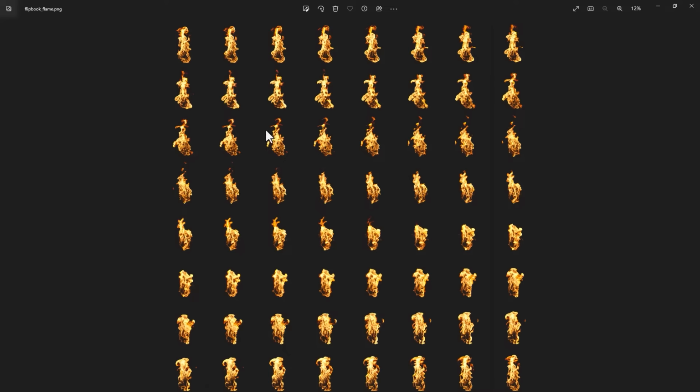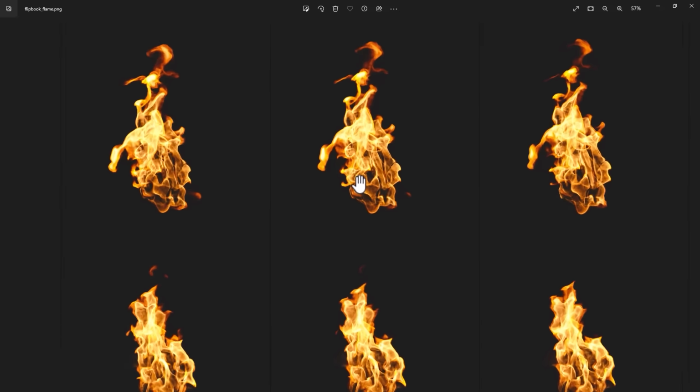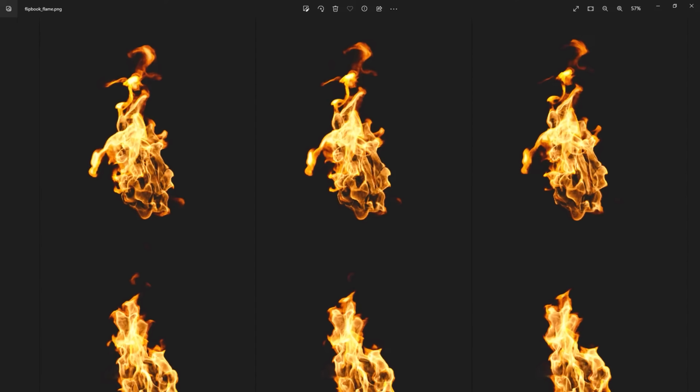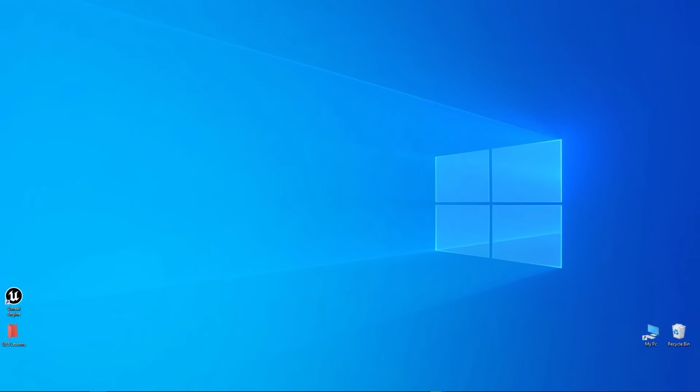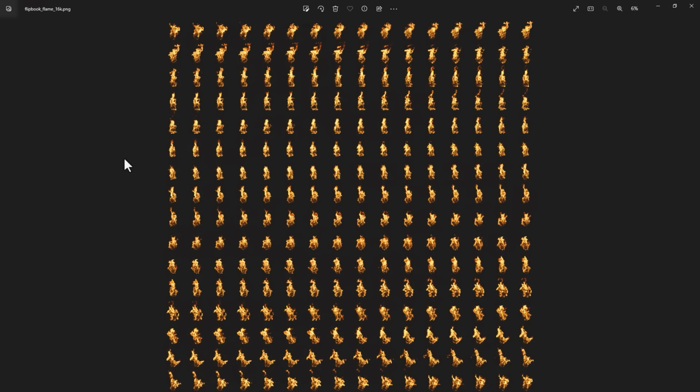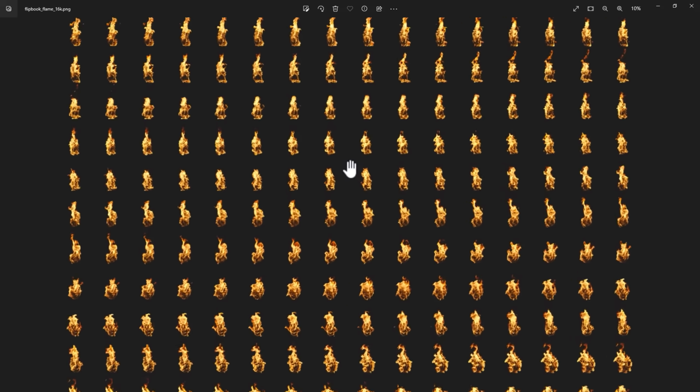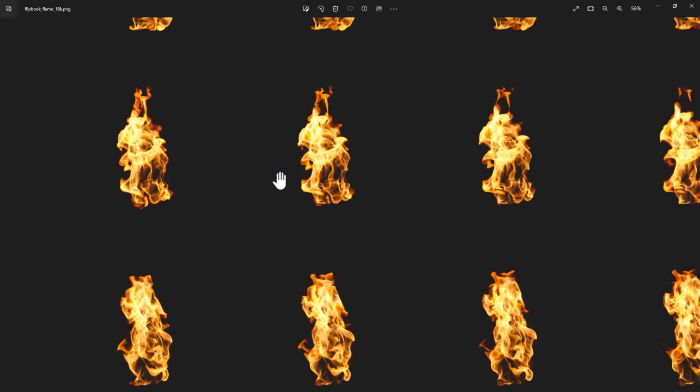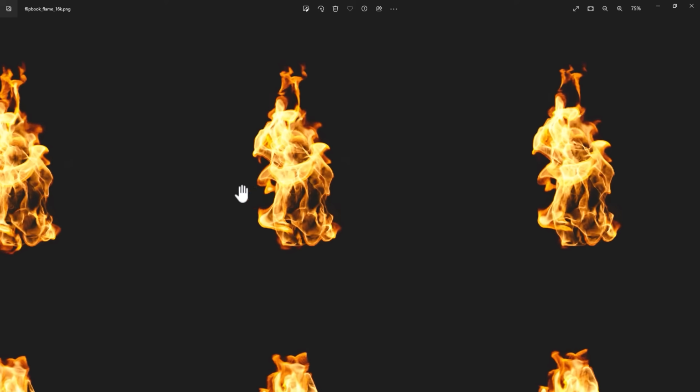So you can see 8x8 columns and rows, and because it's 8K, if I zoom in, you can see I'm getting a very decent result. Now, out of my own curiosity, I tried to push this to 16 by 16 with 2064 frames, and this is a 16K image, and you would be surprised how well Unreal Engine held up.